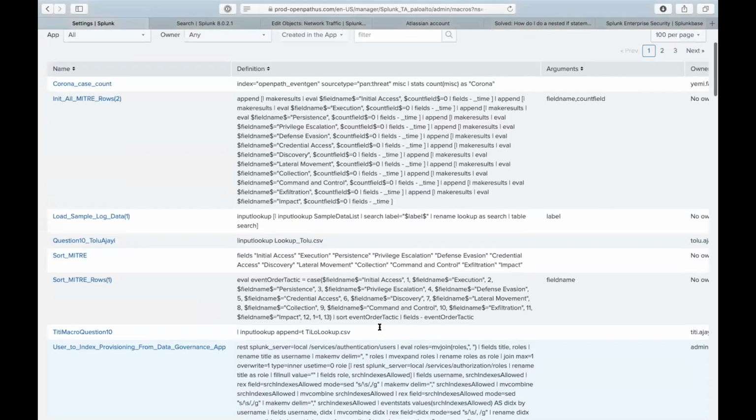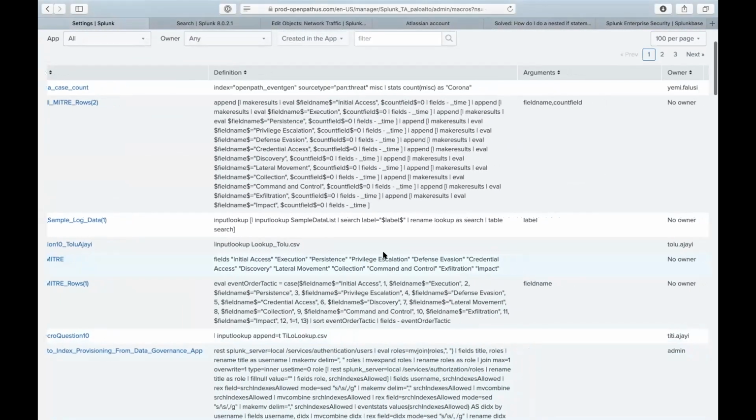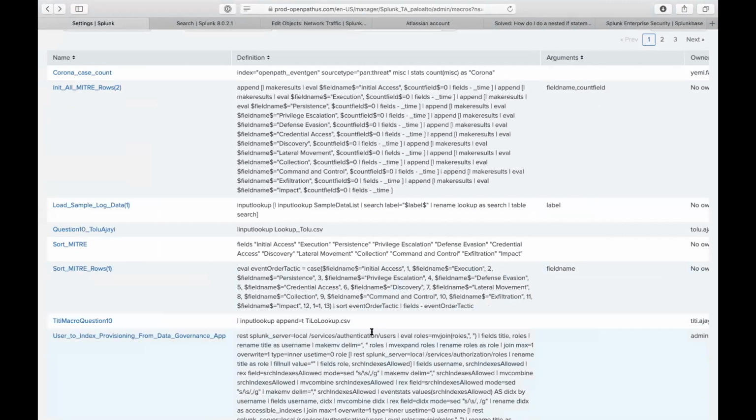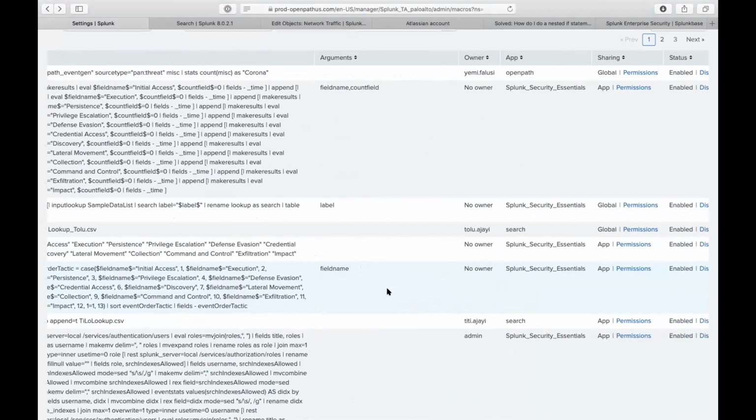All right. Questions. Looks like Tolu, you did a macro, inputlookup Tolu CSV. All right. Did you just do this, Tolu, or has this been a while? It's been a while. Okay. Do you know how this works now? Does this kind of bring back into memory how we did this last time? I definitely need to review it again. No problem. That's honest. Okay.